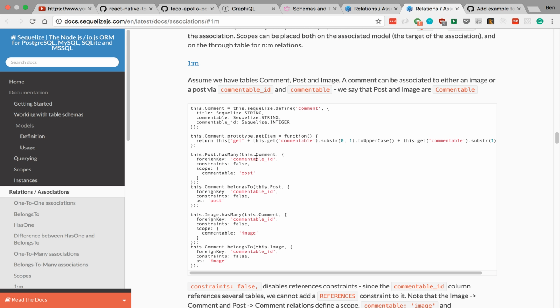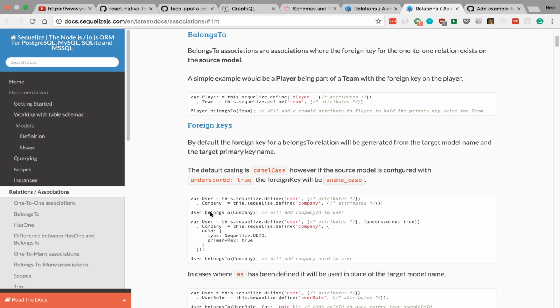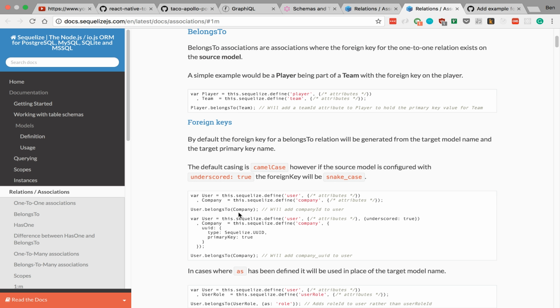The foreign key, let's just look at the foreign key again too. User belongs to company, we'll add company ID to user. We want to do it the other way around. We want a user ID.